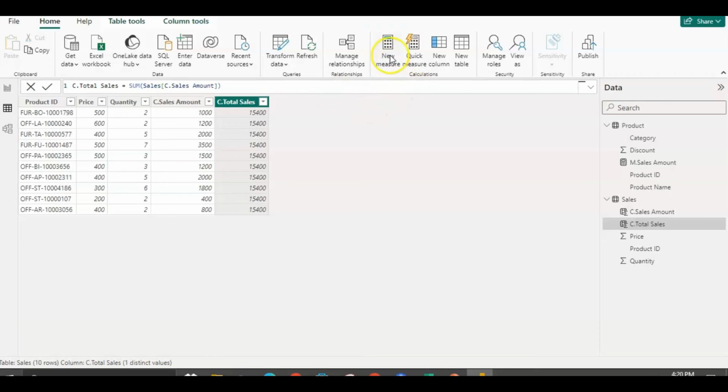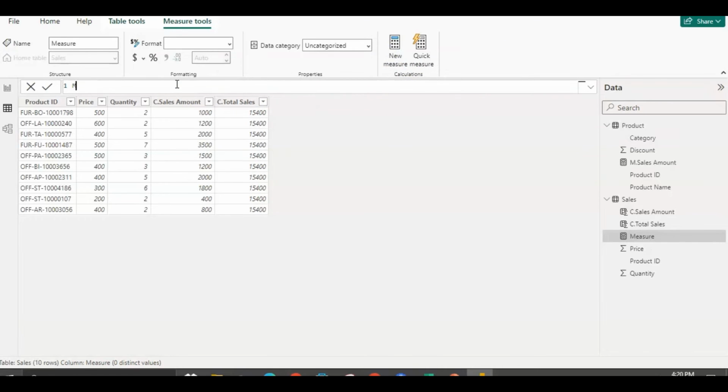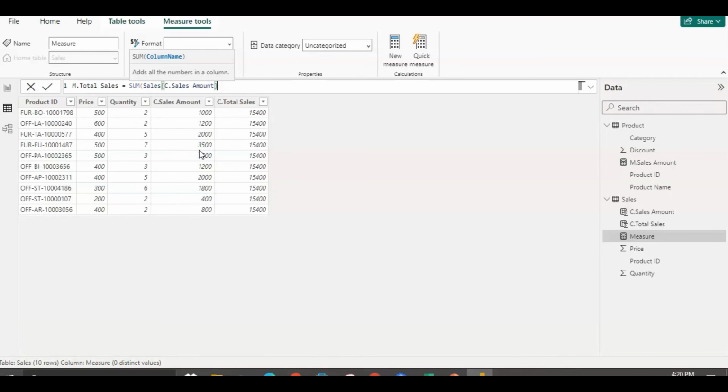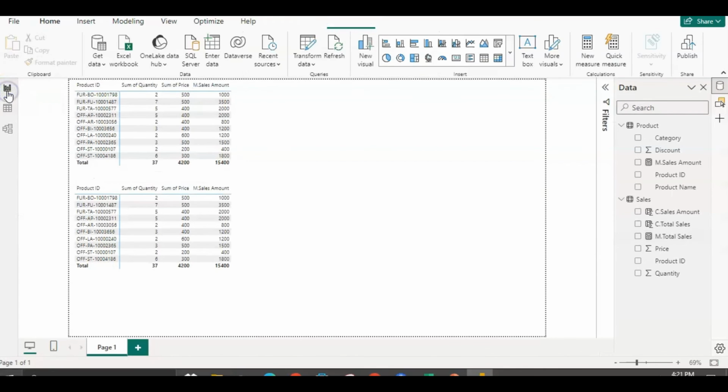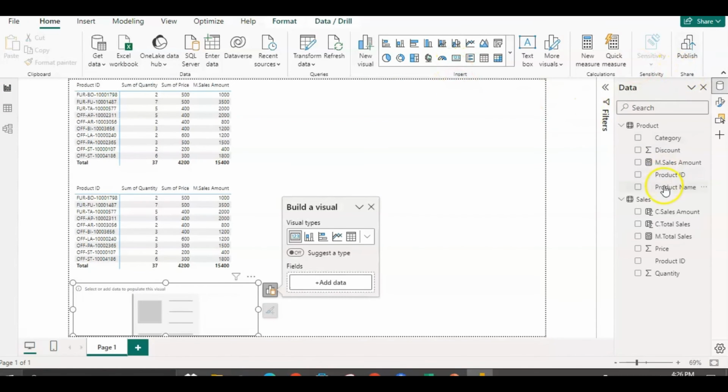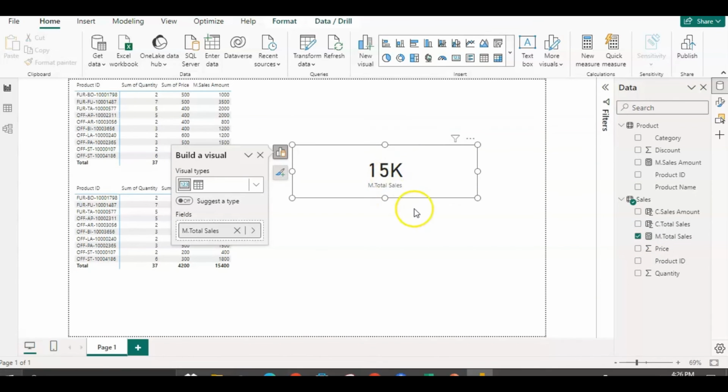Let's create a new measure. Let's put the measure name m dot total sales, which is sum of, so then sum function, then select the column C dot sales amount, then close the parenthesis, then hit enter. Let's go to report view. Let's select this KPI card, then from the data pane let's select the new measure, that is m dot total sales. Here we got 15k.